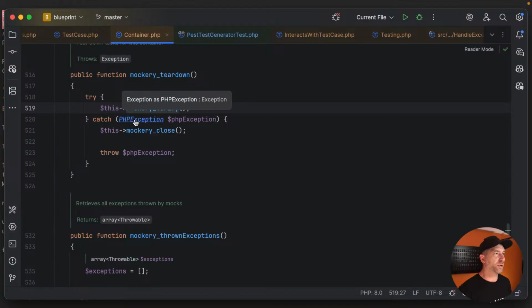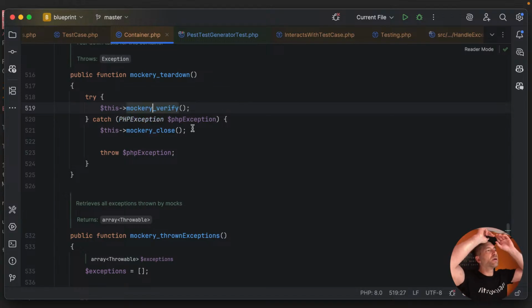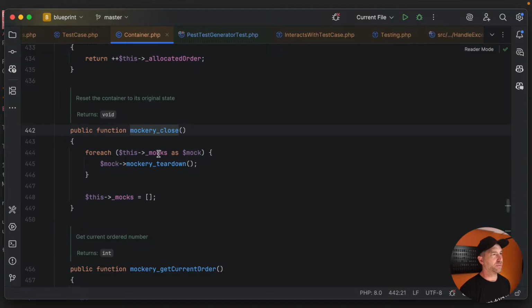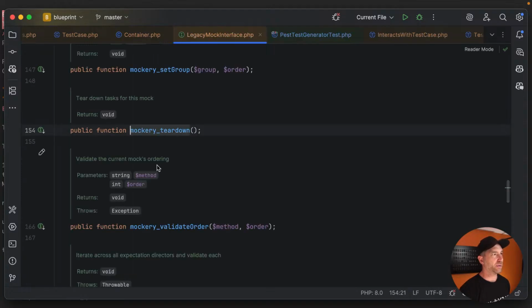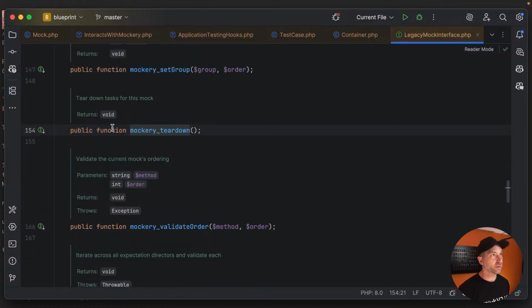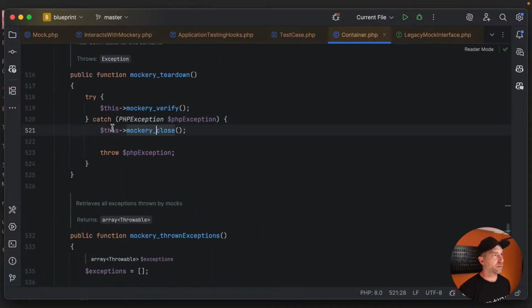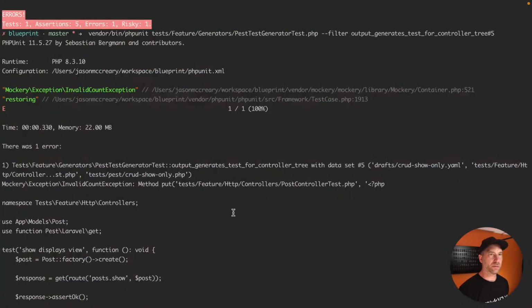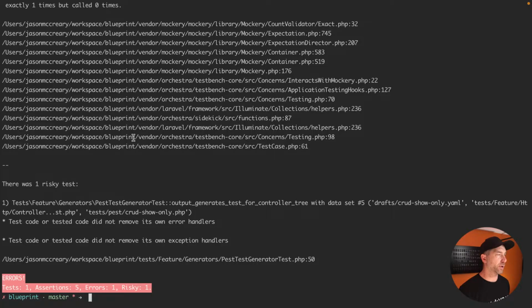What? Oh, it just catches any exception. So Mockery teardown. Mockery teardown. And then what does Mockery close do? For each mocks, tear them down. Okay. They don't do anything. Fine. And then it rethrows the exception. Okay, so now we should just be back to restoring.